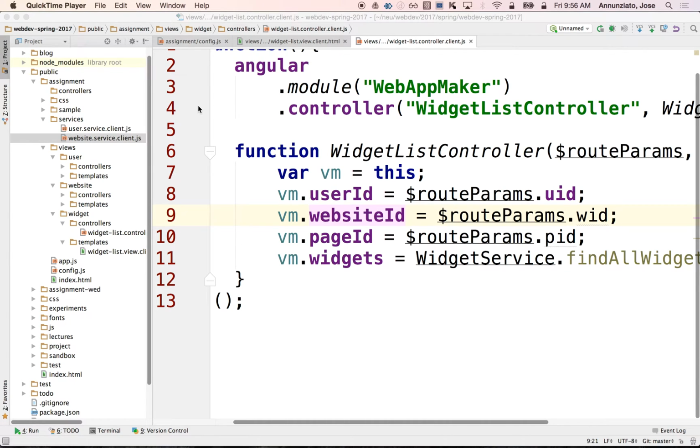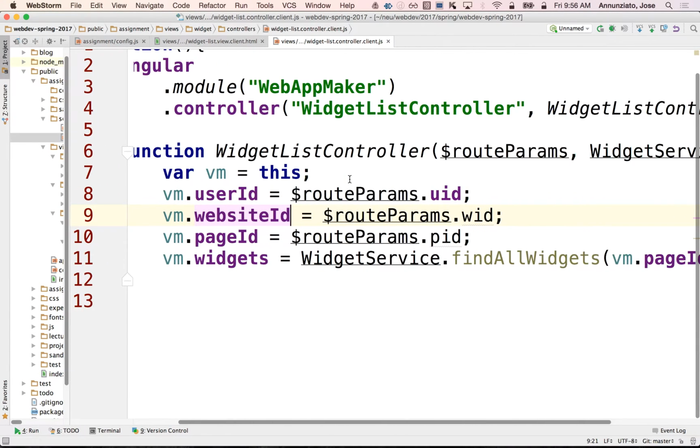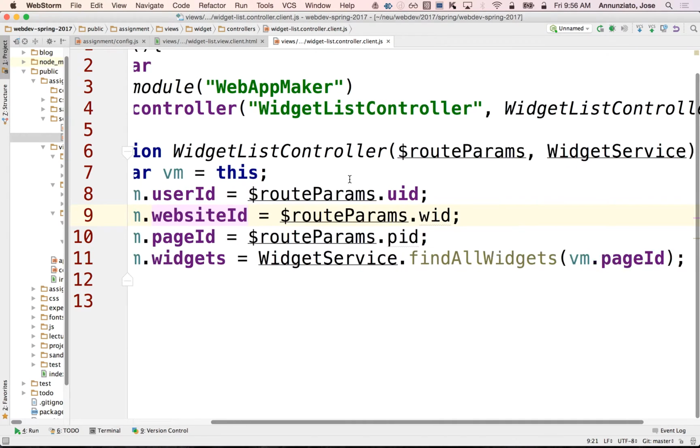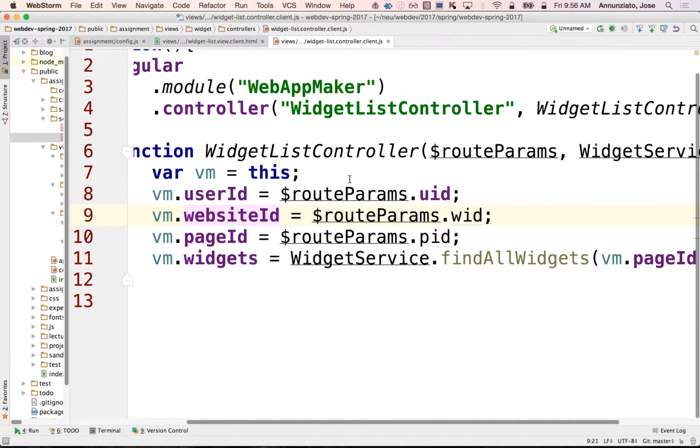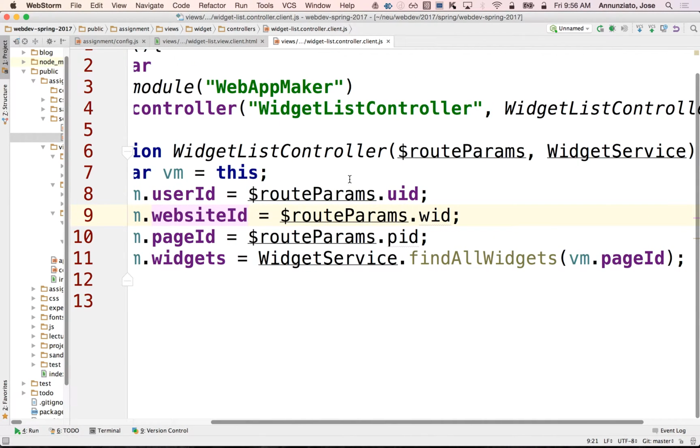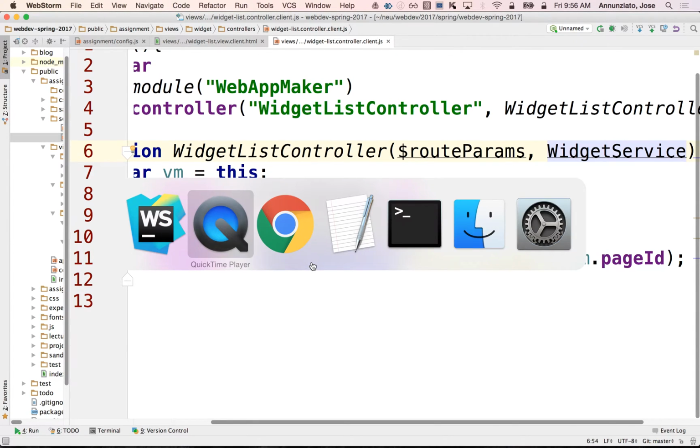All right, so here we have an Angular controller that wants to retrieve a list of widgets, basically an array of objects from a service which we haven't written yet. Here the controller is asking for that service right here in the parameter, and presumably it would be injected into the controller if it existed.